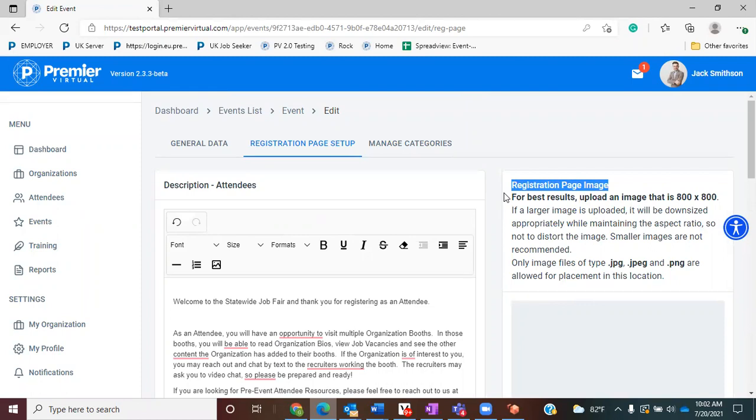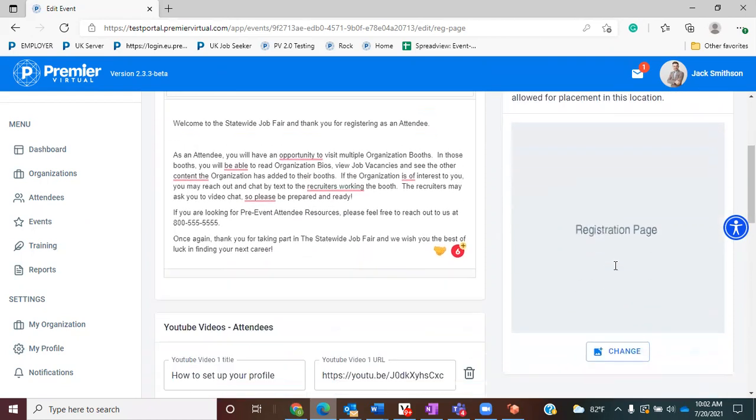graphic image. This graphic image is what I usually call the title page of your event. It's going to be the first thing that your attendees and your company see. So a nice presentation will really help. You do have the size right here, which is going to be an 800 by 800 pixel image, and they must be JPEGs or PNGs.